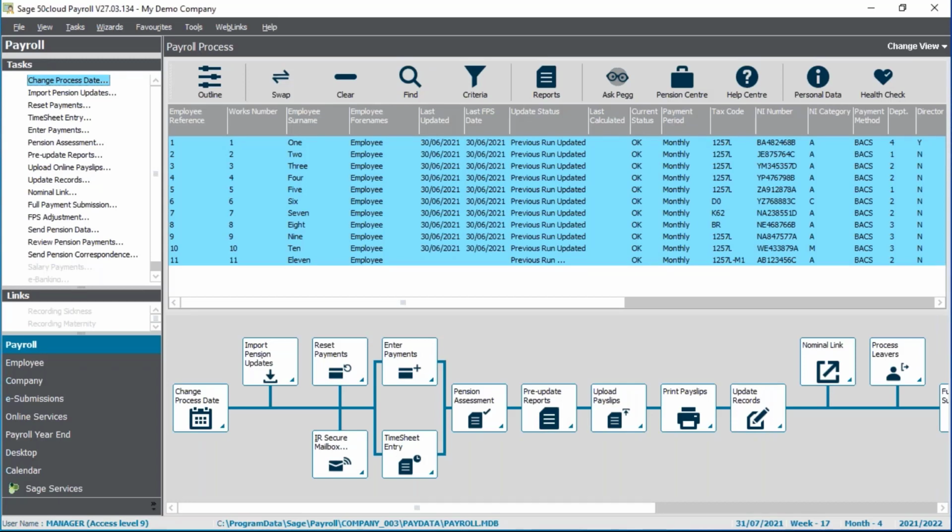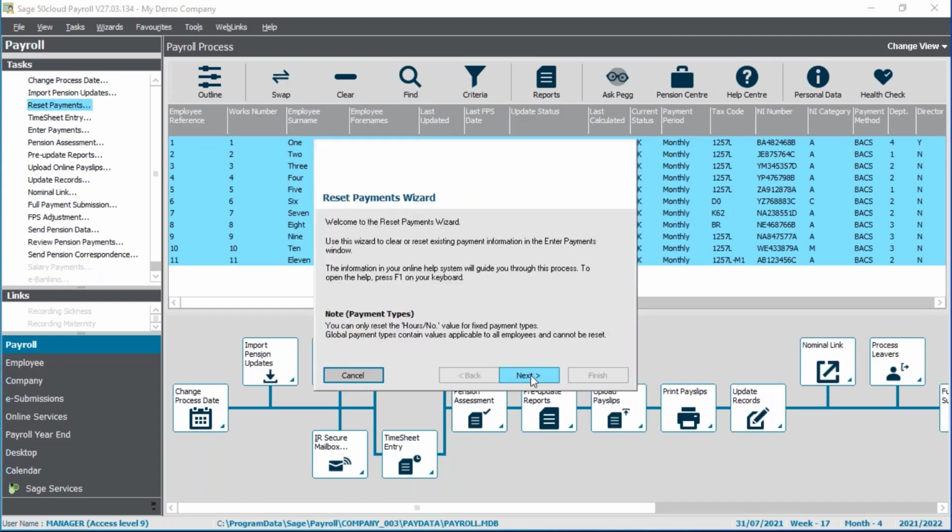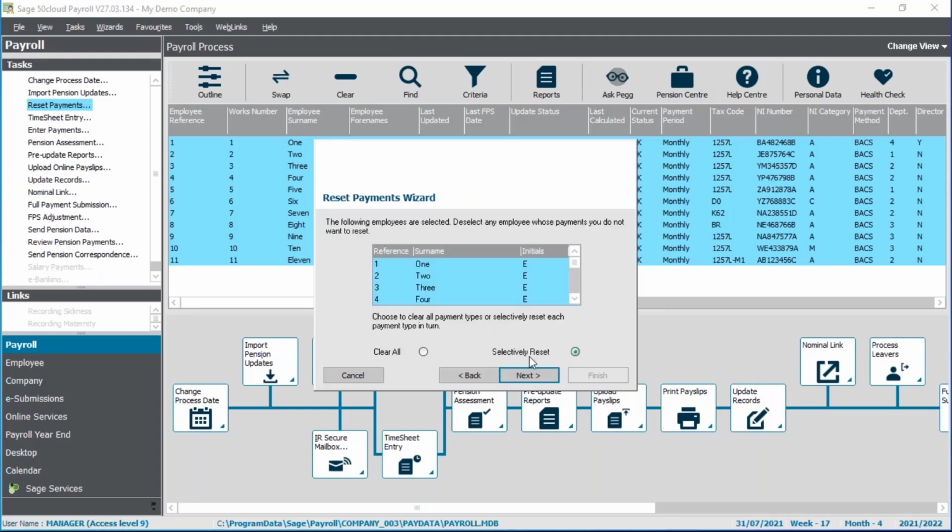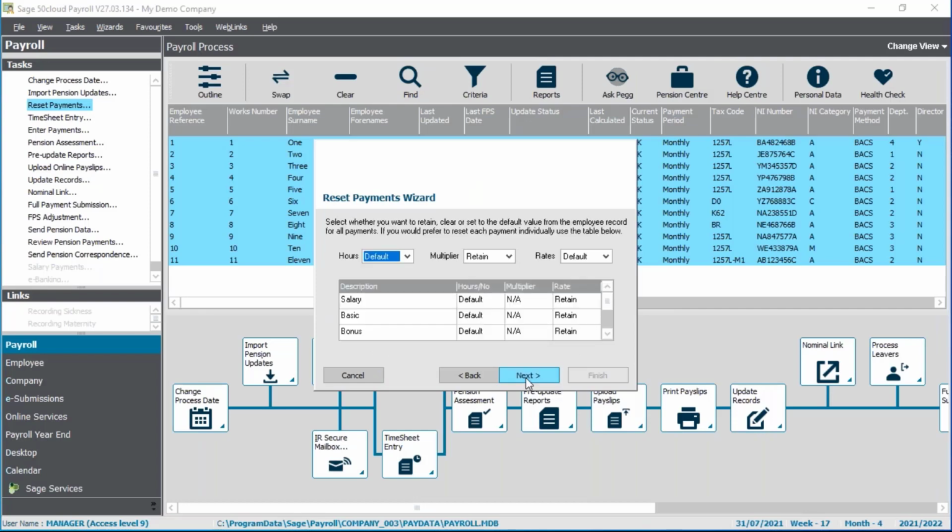Now, there are a few optional tasks that you might have spotted before we get to enter payments. There is a reset payments wizard. And if I just open that up, I'll explain what it does. It gives you a way of selectively resetting some of your payment values. So you can set values to default values as stored in the employee records. You can retain what was processed in the previous period, or you can clear them to zero.